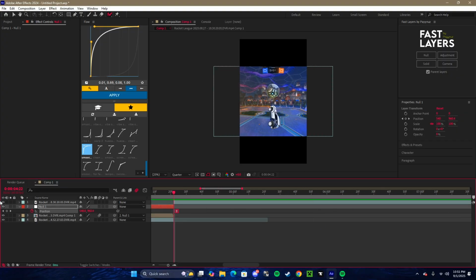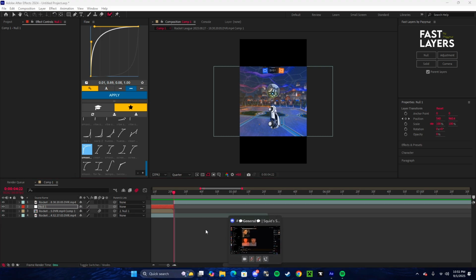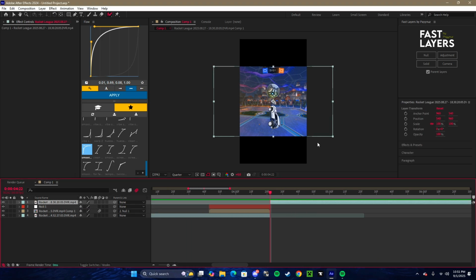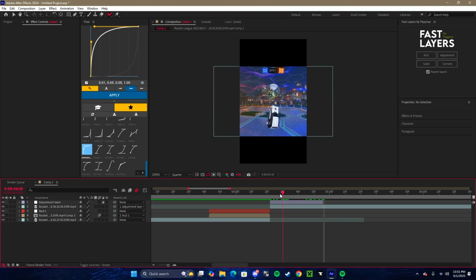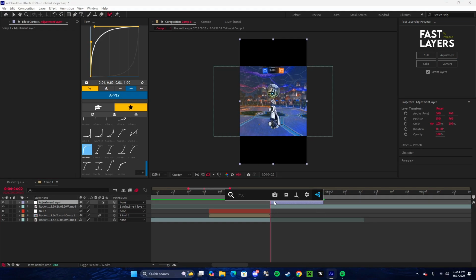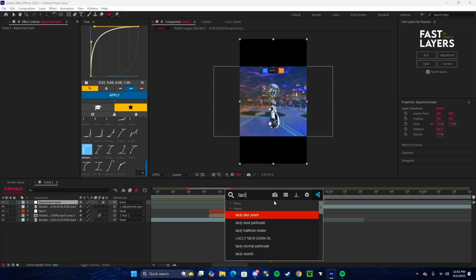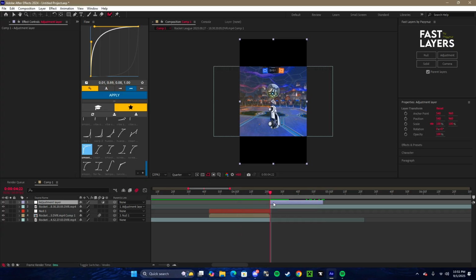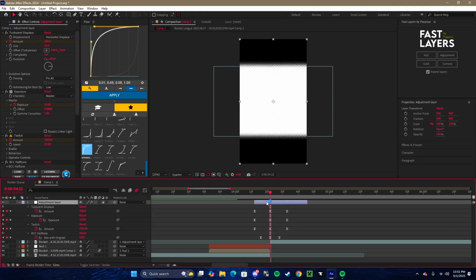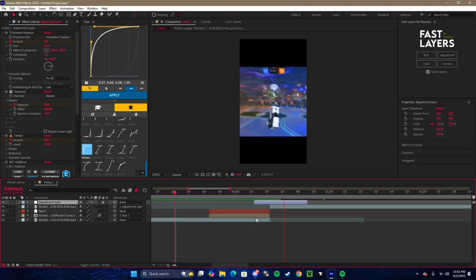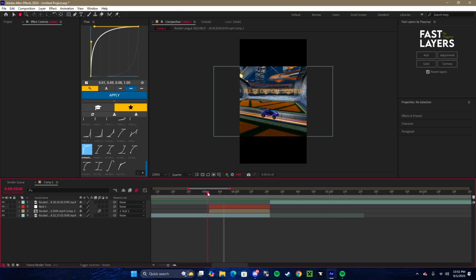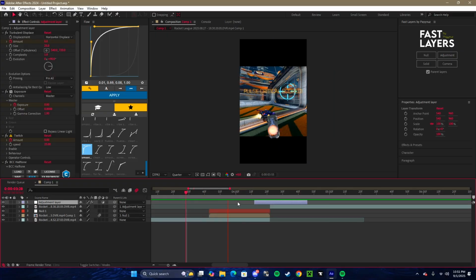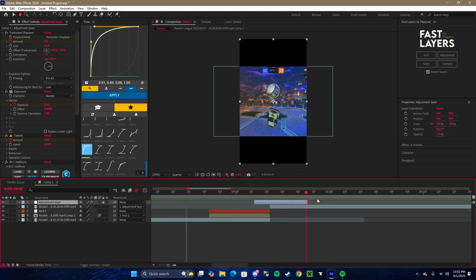And I also like to add a little bit more of an effect to it. I like to add an adjustment layer, crop it, and let's add a little shake here. So now it looks something like that. But it also looks really good just by itself. It's kind of a smooth transition, but I just like to add shakes for a little bit more of a flow kind.